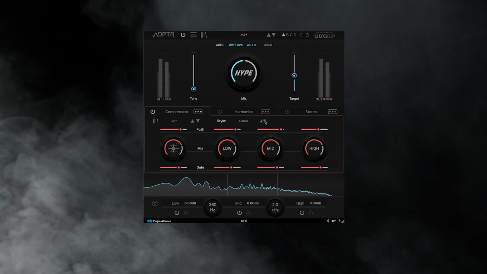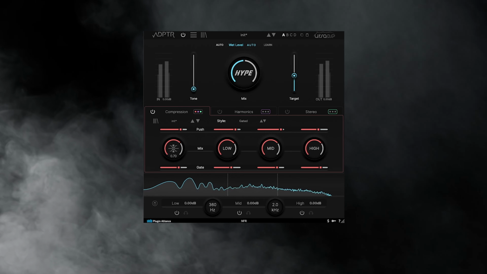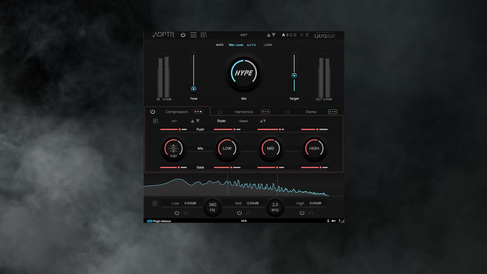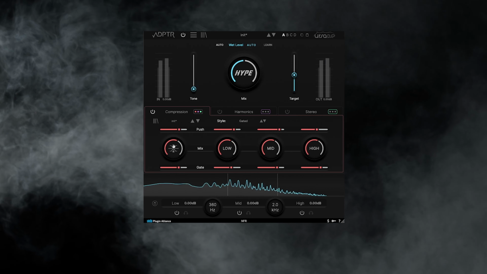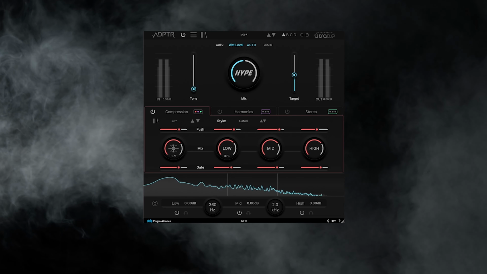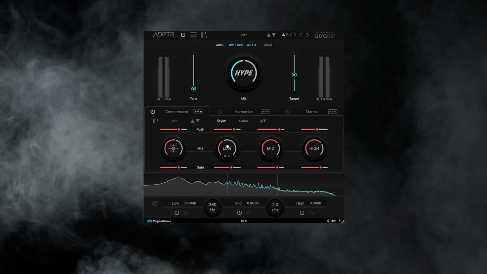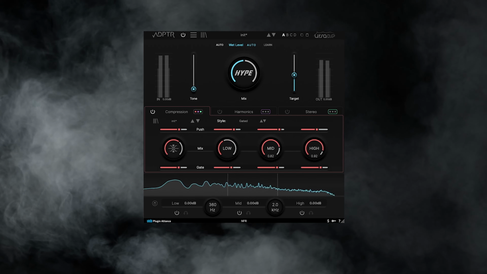Gated. The gated mode combines a pristine compressor with a noise gate. Signals exceeding the target are compressed downwards. As the signal drops, it is reduced by a gradual gate. As well as a gradual close time, the gate also reduces the volume based on the amount below the target.